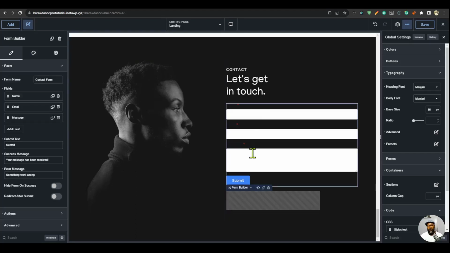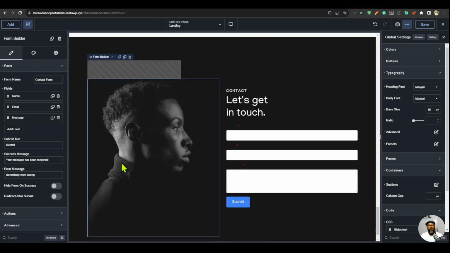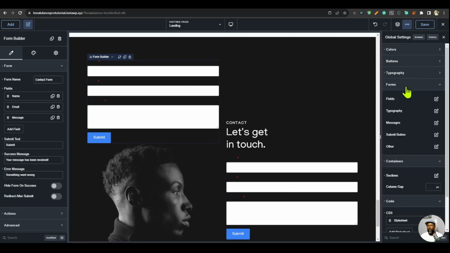To demonstrate, I'm going to duplicate this form. And then I'm going to move this form here because I want you to see that the global style is going to affect both of them. I'm going to go to the global styles, and then we're going to go to forms.